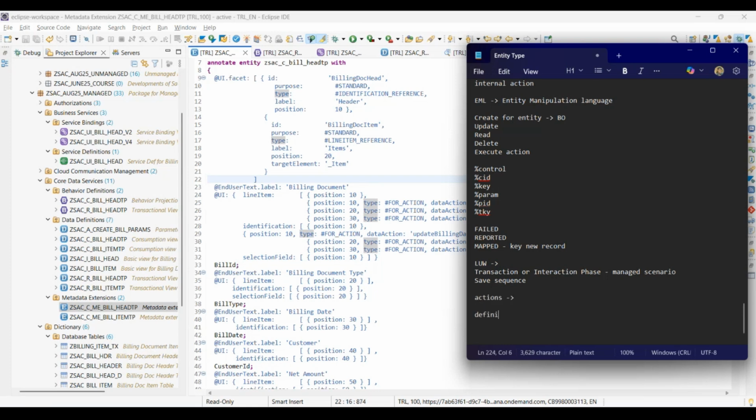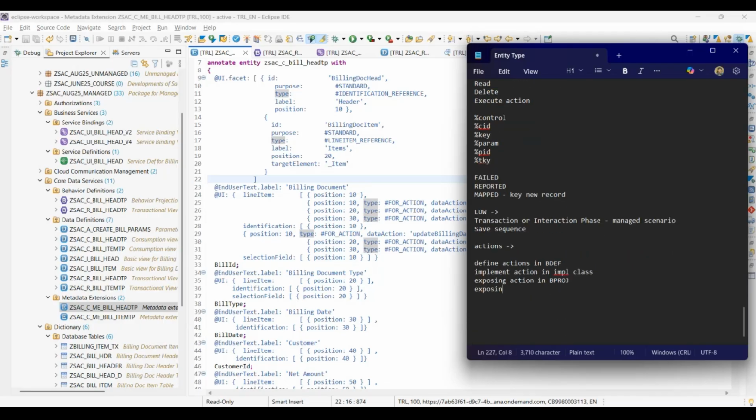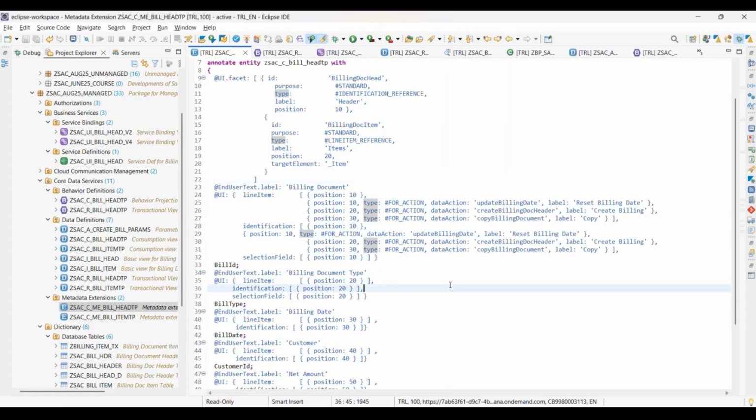So this is how in total we have 4 different steps for actions. First is define actions in the behavior definition. Second is implement the action in the implementation class. Third is exposing the action in the behavior projection. And fourth is exposing the action in the metadata extension. So these are the 4 things that we need to do as part of an action.